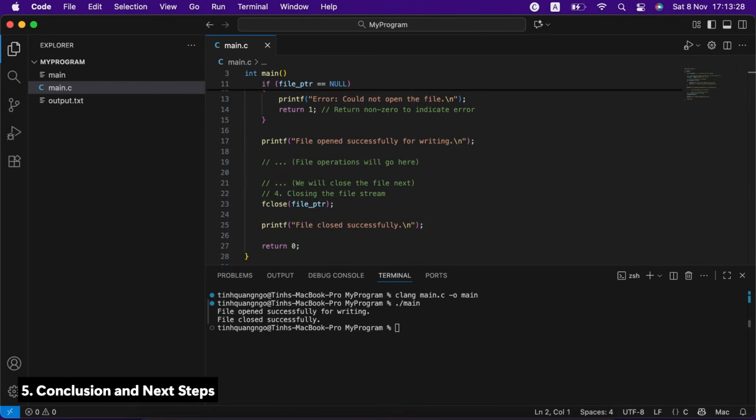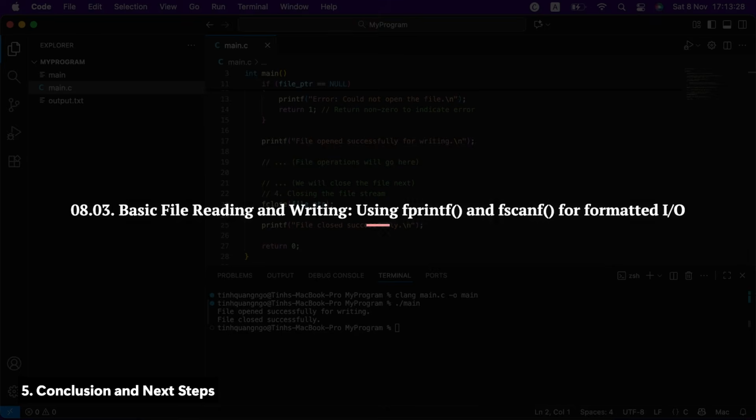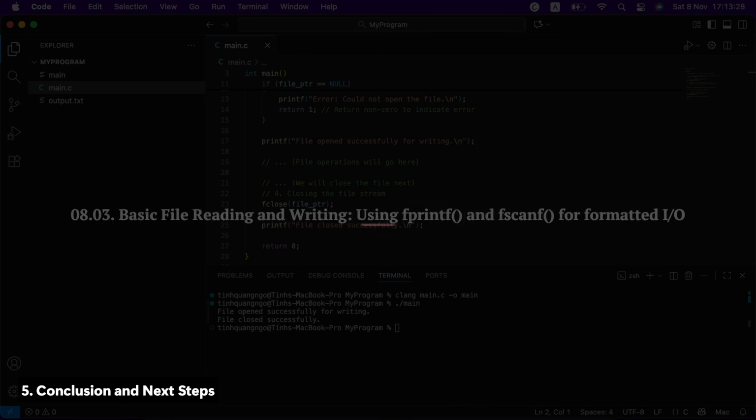5. Conclusion and next steps. You've learned the two essential steps for file management. About the open step, use fopen to establish a connection and get the file pointer. Always check for NULL. And about the close step, use fclose to ensure data is saved and resources are released. In the next lesson, we will finally use these functions to move data. We will explore 8.3, basic file reading and writing, using fprintf and fscanf for formatted I/O, which are the file equivalents of the printf and scanf functions you already know.